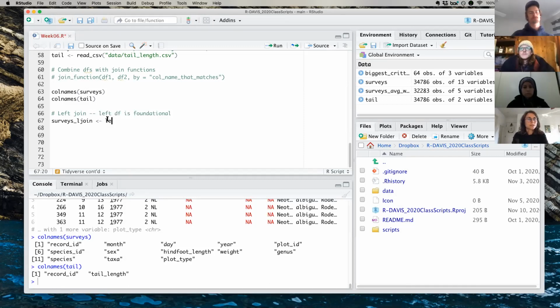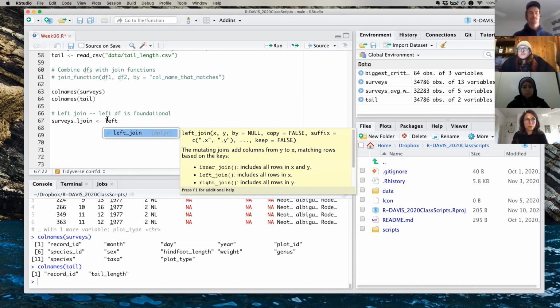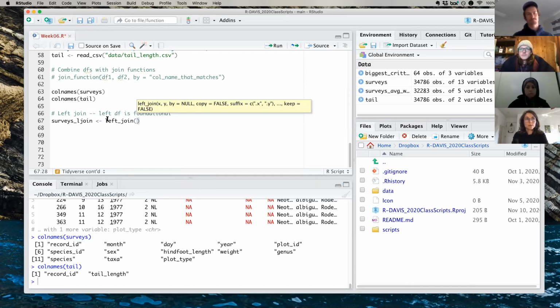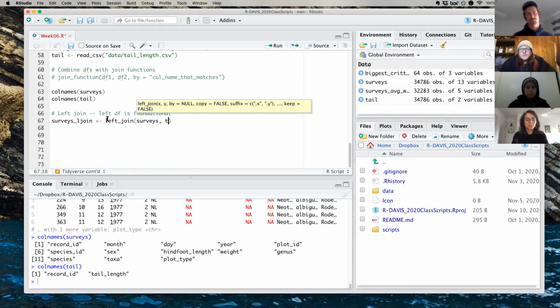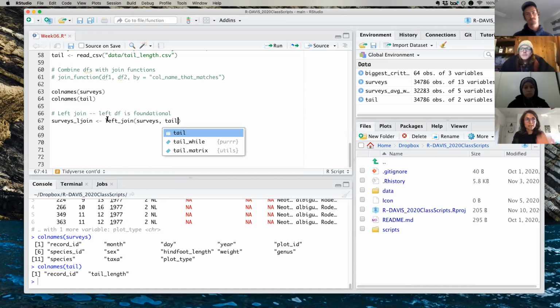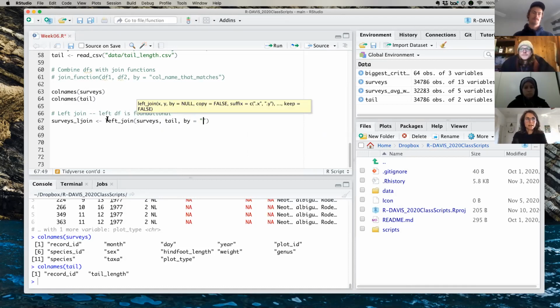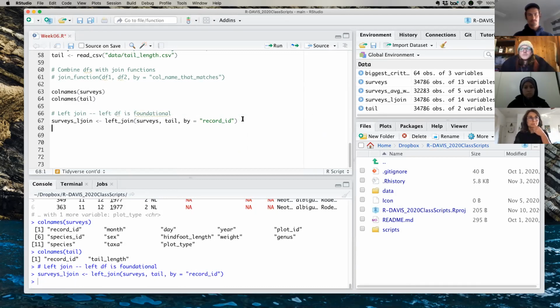So you can start seeing, I'll type left, and left join will pop up as an option. And remember, data frame 1 is one argument. In this case, I want surveys to be my foundational rock here. Surveys data frame, then the tail data frame is going to be my second one. And I want to merge them by, remember we identified that record ID is this column that overlaps. So what you'll see, and we can do the colnames of surveys left join. You can see in the global environment over here, we have 14 variables, which is a good sign because it's more than either of those.